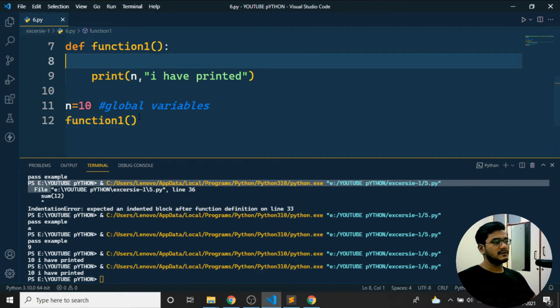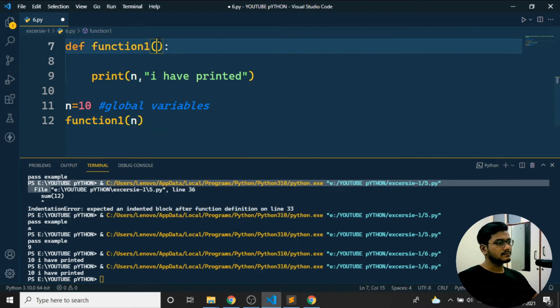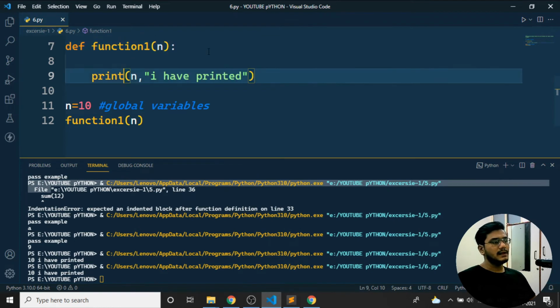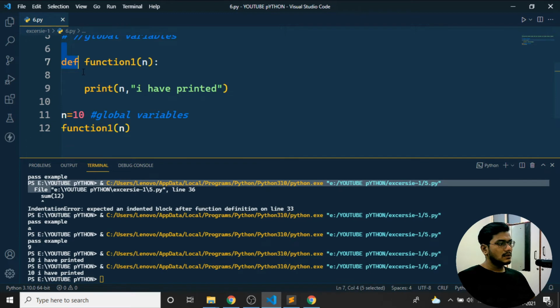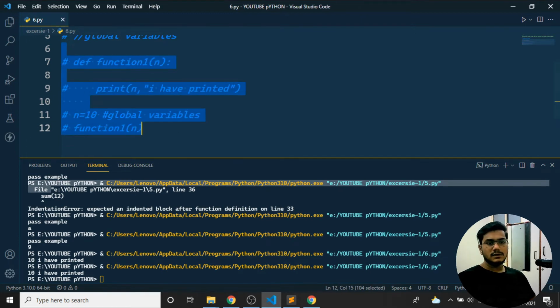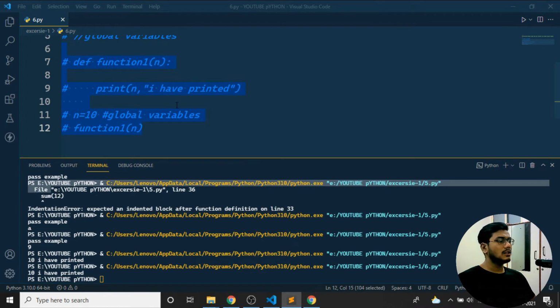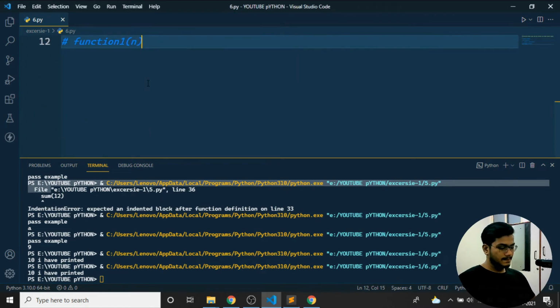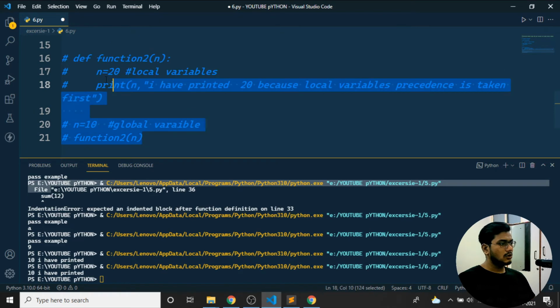If you are not passing the n value to the function, it will print. If you pass it also, it will print inside the function. So that is the first example. I'll just comment it out. Next I'll tell you about the second one. I'll explain with all the cases how these things work.